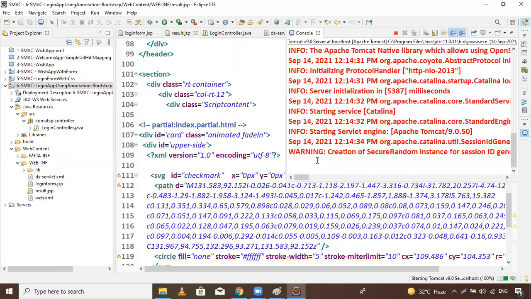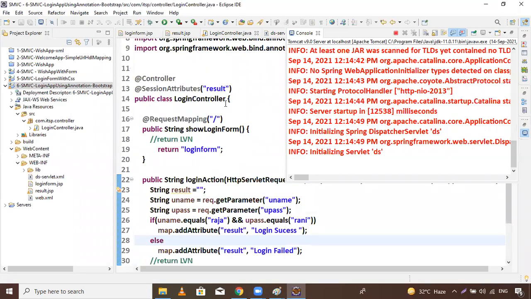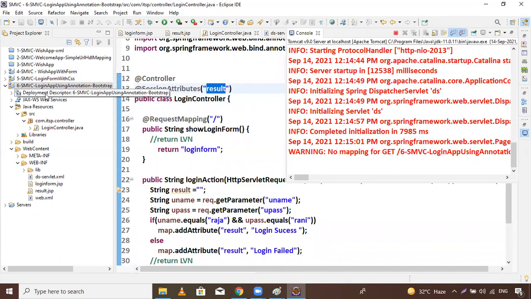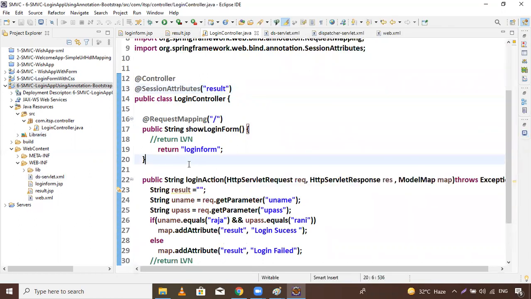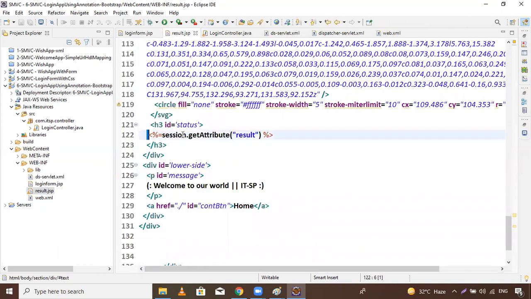Login failed and login success are generated dynamically, guys. Dynamically, it's generated from the controller class. This one is added to the model, and the model attribute is passed by using the session attribute. By using the session object, we can access this result in our entire application, anywhere in any pages. This is the Java code, totally Java code. Write it inside the JSP page.